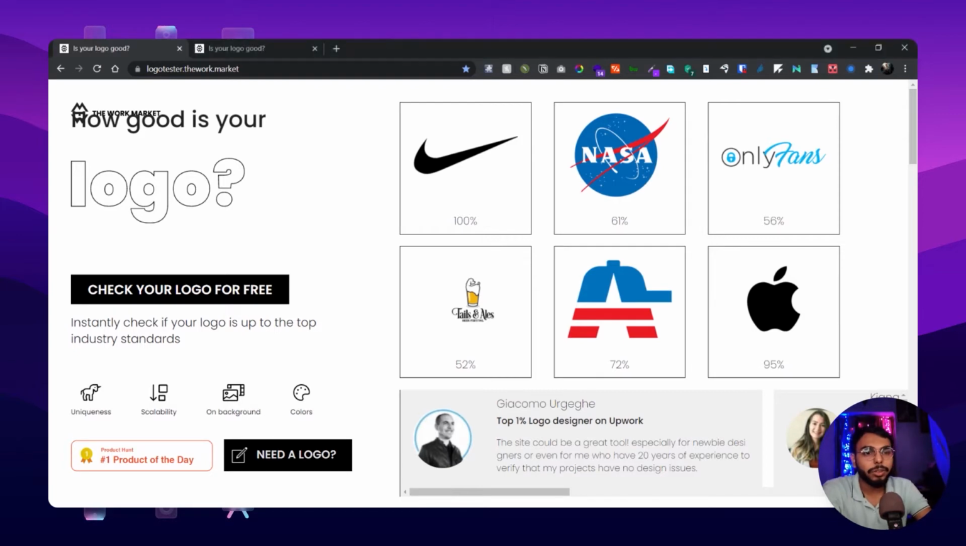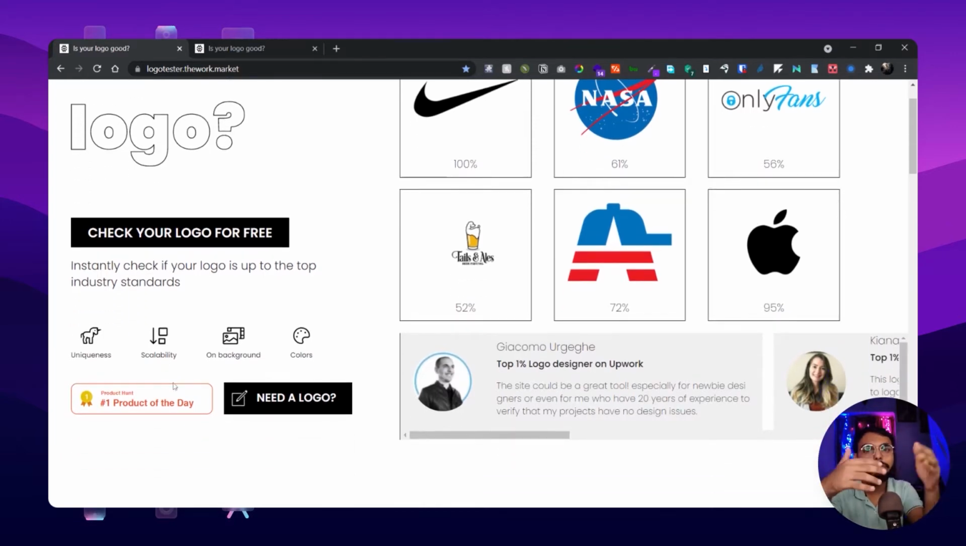It tests your logo on the basis of four parameters: uniqueness, scalability, background tolerance, and color. Uniqueness, we all know, is whether your logo is unique or not. Scalability, all of us designers know: the logo should look good on big billboards as well as in tiny mobile apps, or as a tiny favicon icon that we see in browsers.